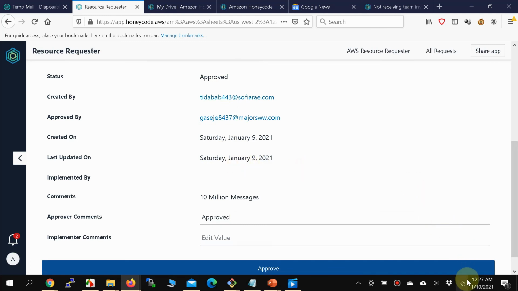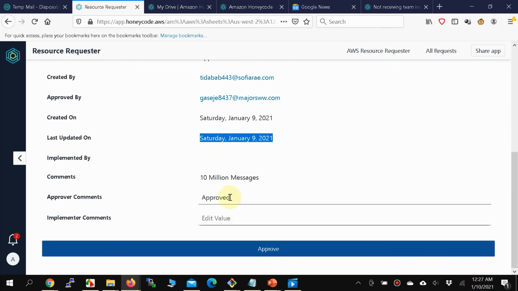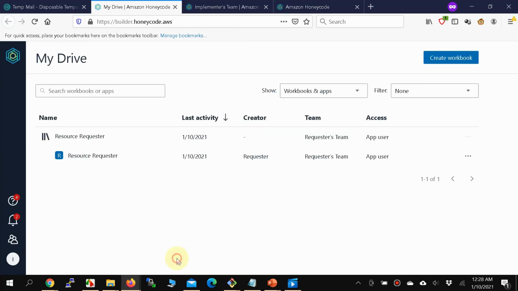And the date is the one, and I think this date is coming from a US region, and that's the reason why it is still showing the old date. I'm in India, so that's a different date as of now. But anyways, we have approved this particular request, and now the workflow should have gotten triggered, and an implementation email should have gotten sent to the implementer.